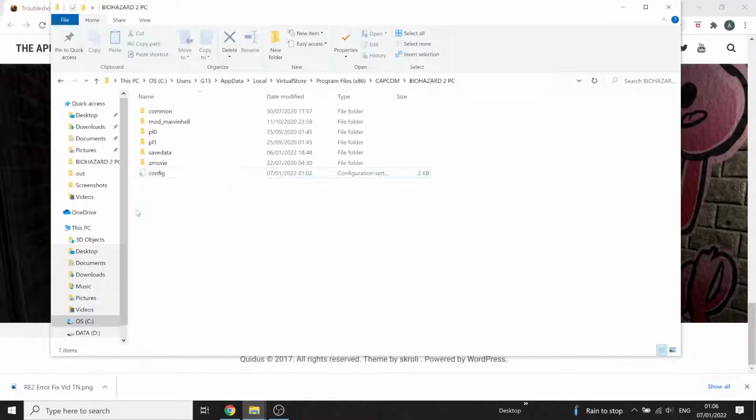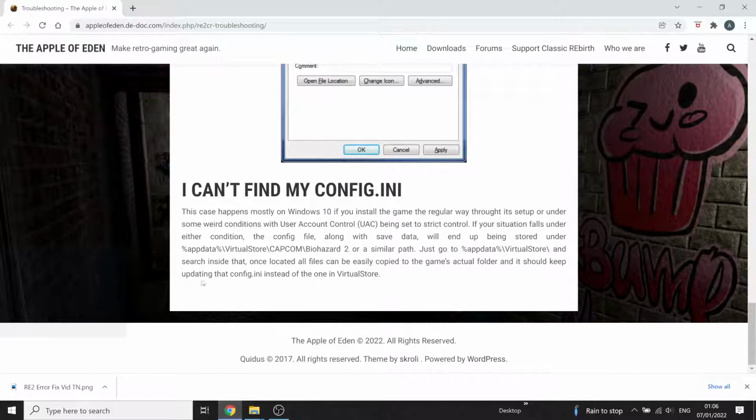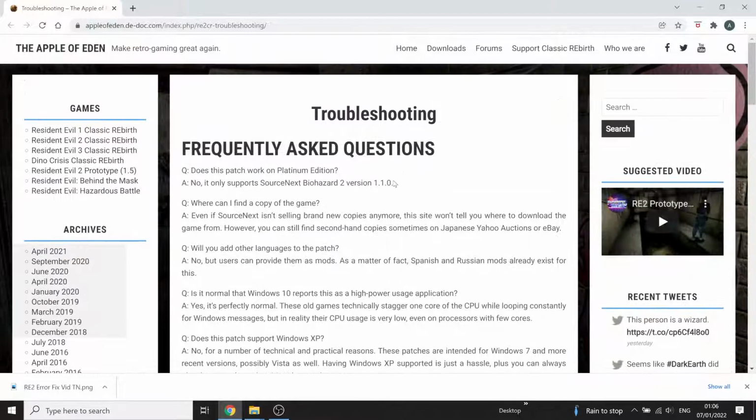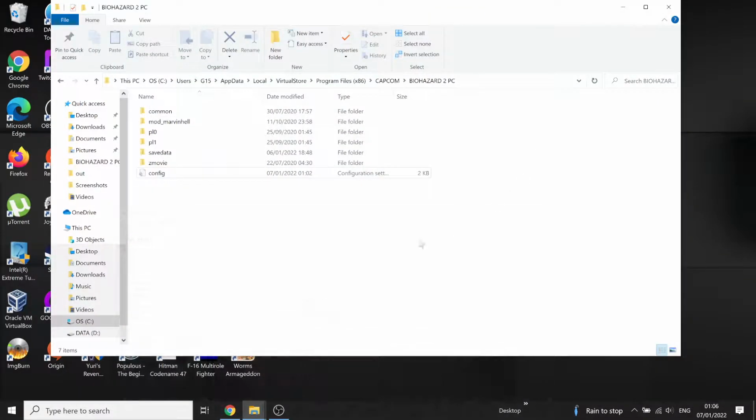So that's the first problem, how to find the lost config.ini. If it's not in the C:\x86 Capcom Bio2, it will be in this app data folder. And the information's there, Apple of Eden, under troubleshooting for Classic Rebirth. Okay, so that's problem one, and that brings me neatly onto problem two, the keyboard issue.